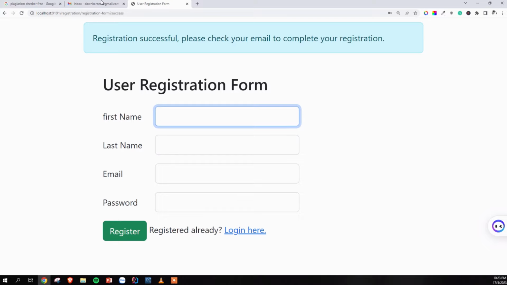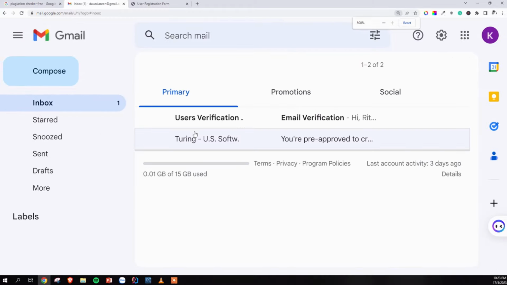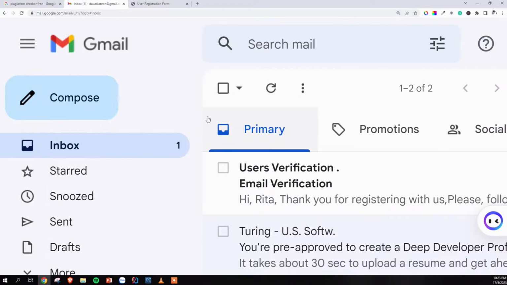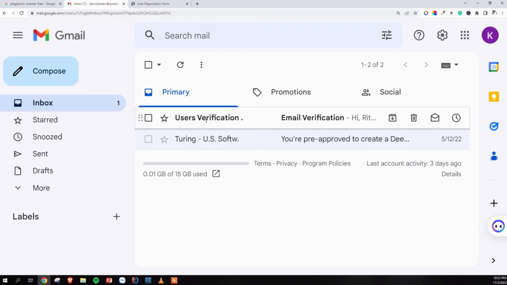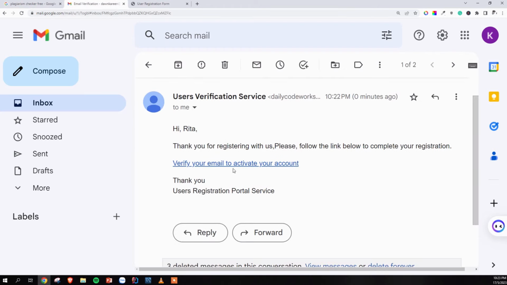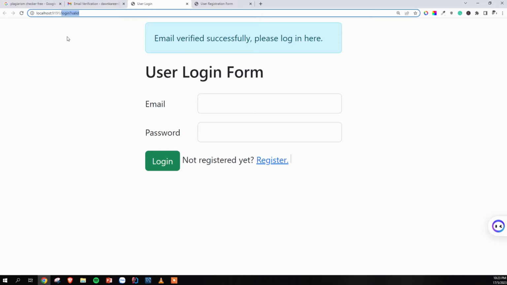So now let's actually verify our email. Sorry, I was just trying to zoom in. So here we can see that we've gotten a verification email. Now we open it up and we see this one here, verify your email to activate your account. So now we're going to click on this to verify the email. Here we can see that a valid param is returned, which means the email has been verified successfully.